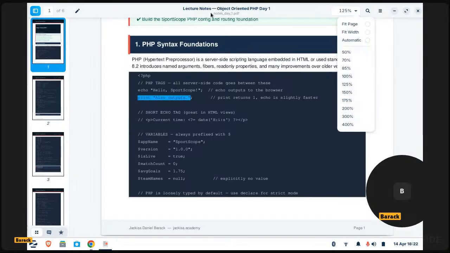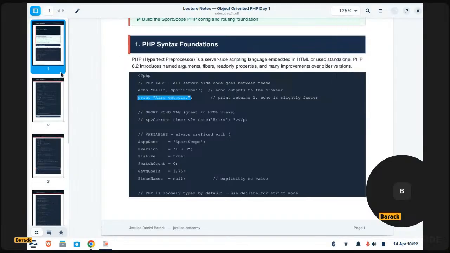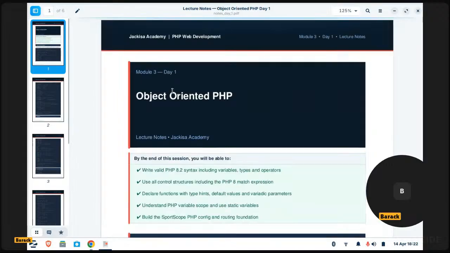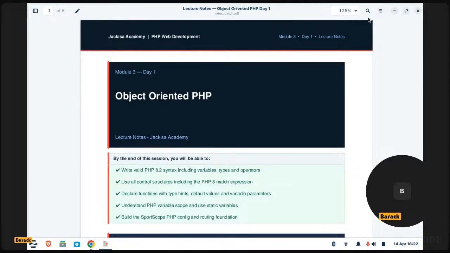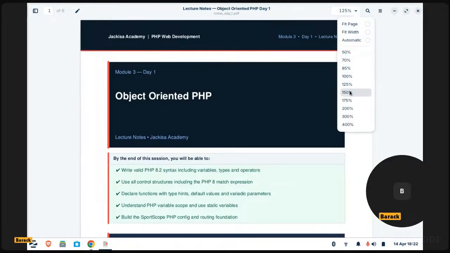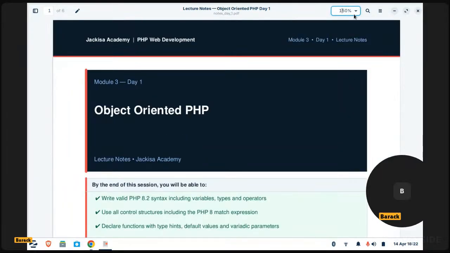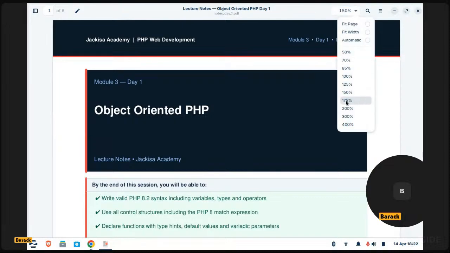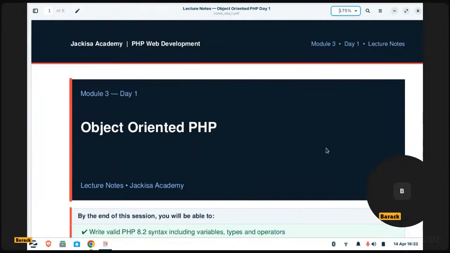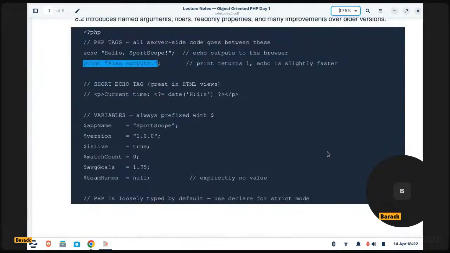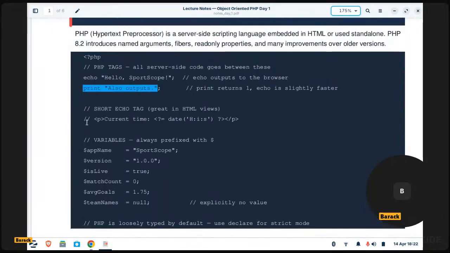Let me try to zoom this in. First, wait, if there is a way we can get rid of this. Perfect. And let's try zooming to 150. If there is 175, perfect.